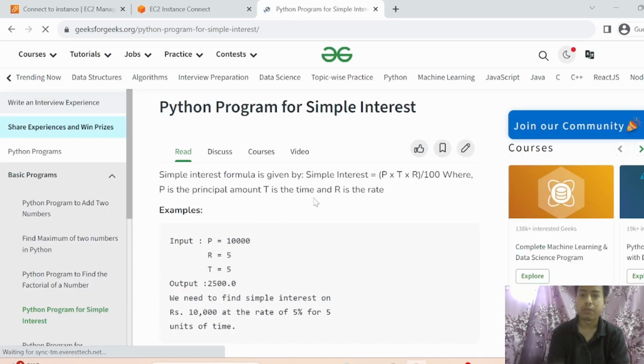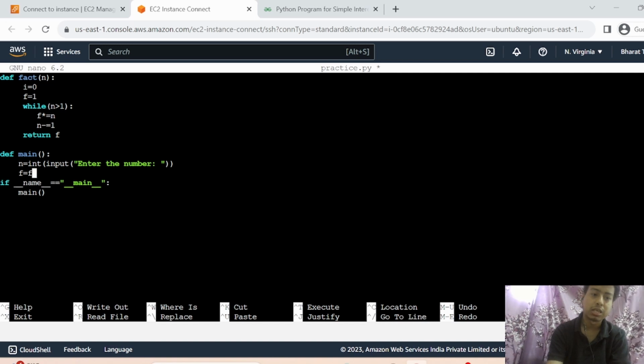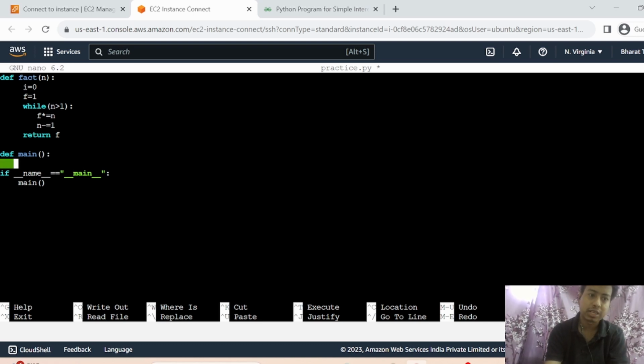Python program for simple interest. We have p into r into t, and it should be divided by 100. So we can say this main function will be called. We take input as p. Let's say a floating value. I will take a floating value input.